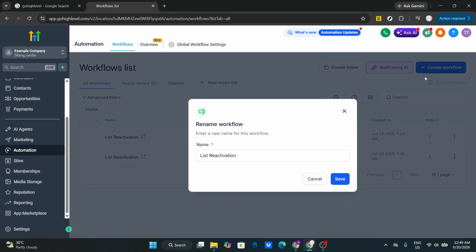At this point, delete the current workflow name that's already in the text box. Then type in the new name you want to use. Make sure the name is clear and descriptive so it's easy to recognize later. A good workflow name can save time when you're managing multiple automations, especially if you return to them later or share access with a team.